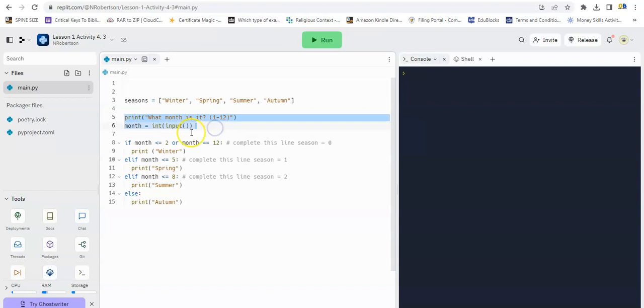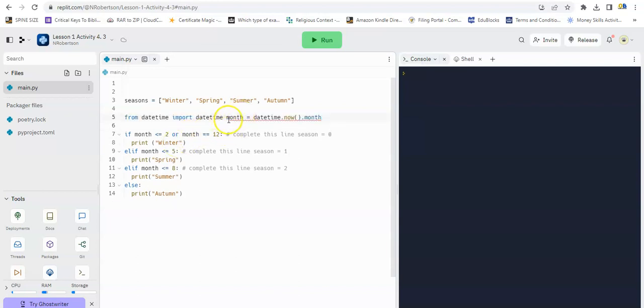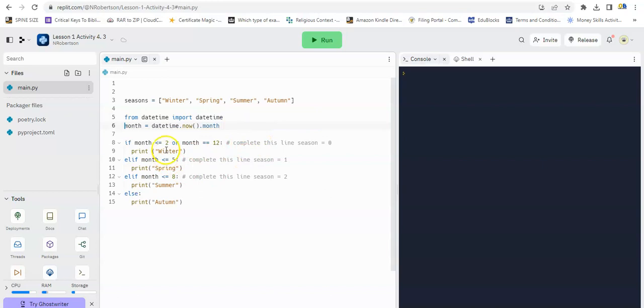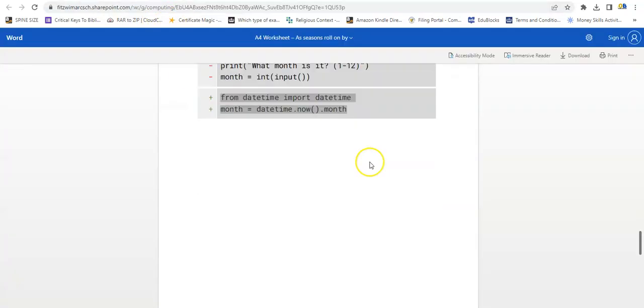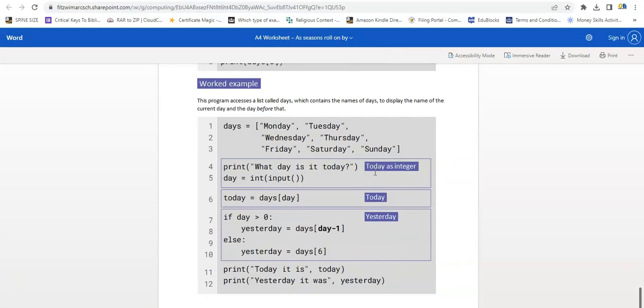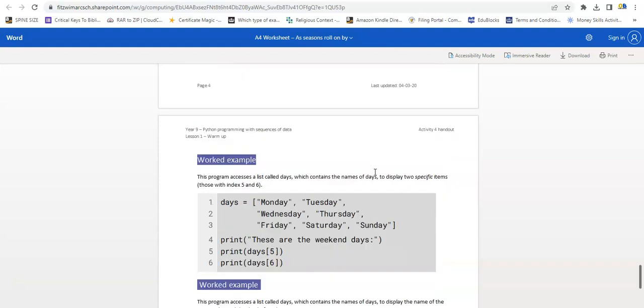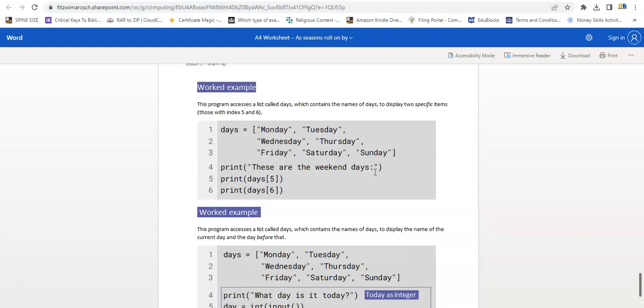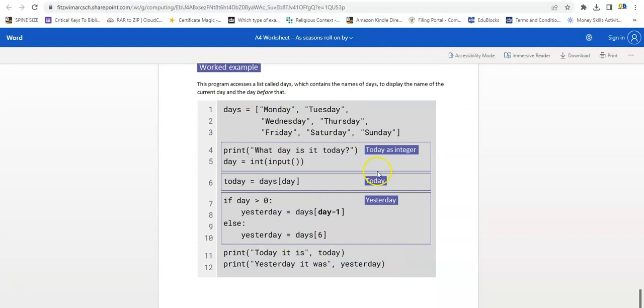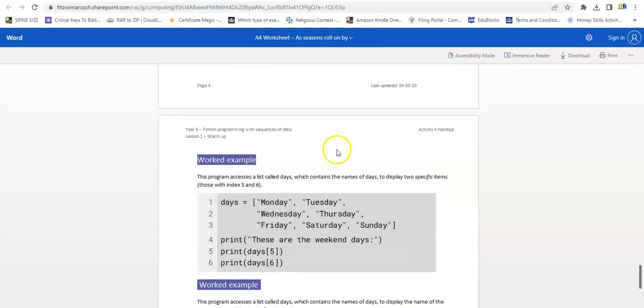So I'm going to replace this with the code that they want, which is this. And then we're going to click run. There you go. It automatically detects that we're in the month of May, and it prints out spring. Alright, great. So go ahead now and start snipping your code and put it anywhere on the page.